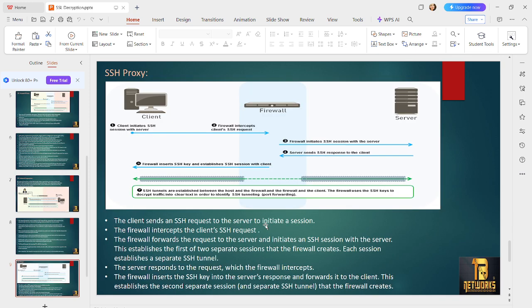And this is an SSH proxy. Okay, the way I told you SSL methods will work, SSH proxy also will work in the same way.